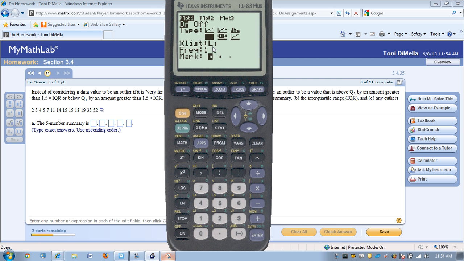It says, alright, go to L1 and get my stuff. Everything's in there once. These marks are for our outliers. It doesn't really matter what you use, so just leave it as is. Hit graph, and you can't really see it, so we need to go to zoom and to zoom stat. And there he is. There's my box plot.